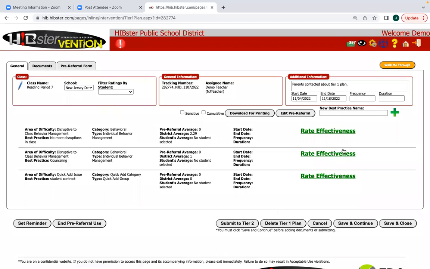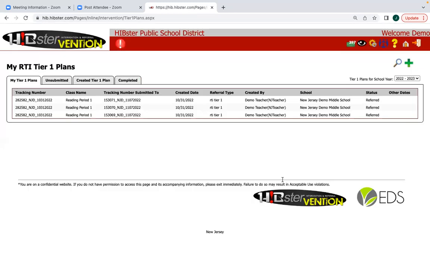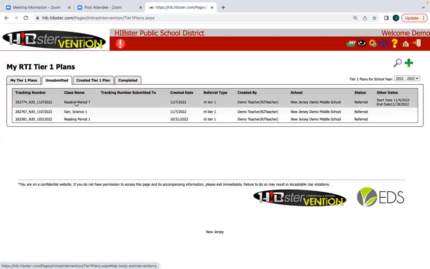So what do we want to do? If we want to close this out and save it, hit save and close. And now you can see it's going to be sitting right here underneath unsubmitted, because we have not submitted this to tier 2 yet. These are all of our tier 1 classes. And that's it as far as creating a tier 1.